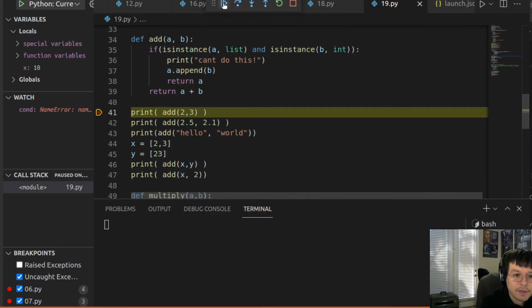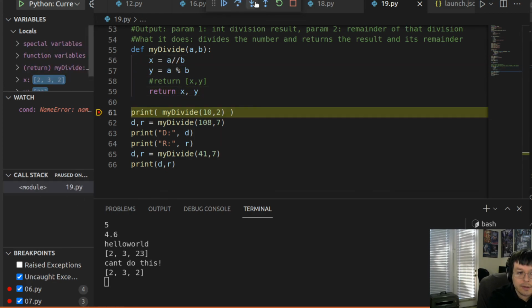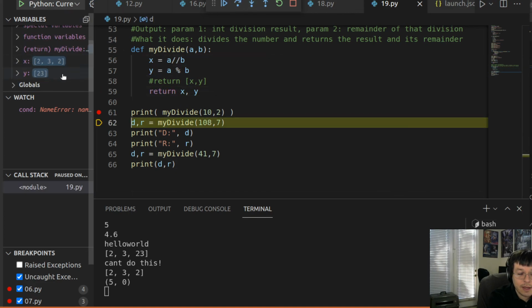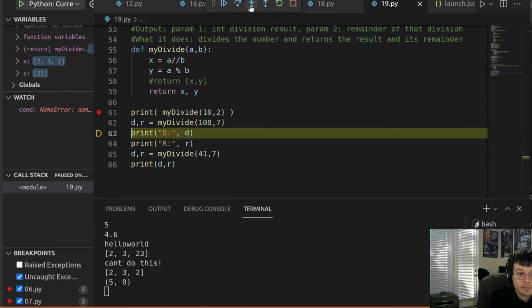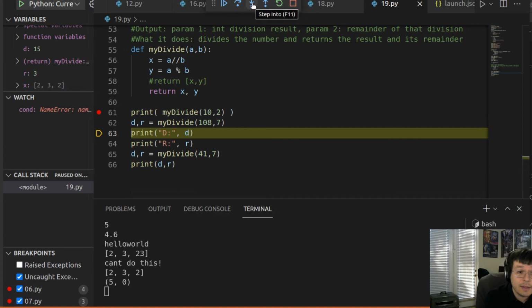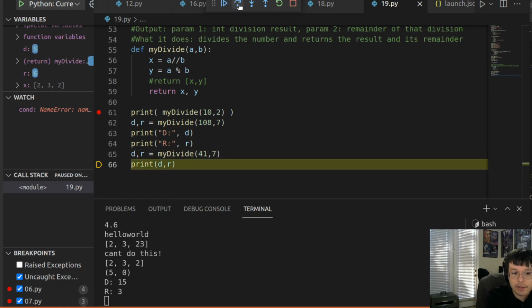So if we run this again, we can see that this runs, we get the x and y. We can see there that prints the tuple out. But for the second one, when it runs, we can see that D and R have our values, as we can see here, 15 and 3, which I assume is the result of the division. And then you can print them out individually. So you can process them further and so on. So that's really nice. And that's something that Python can do, but not other languages.